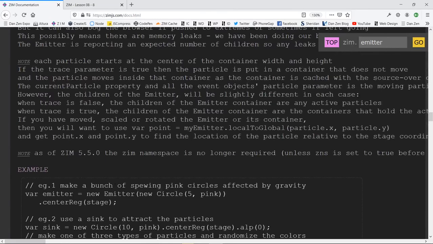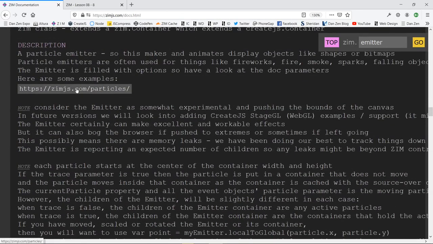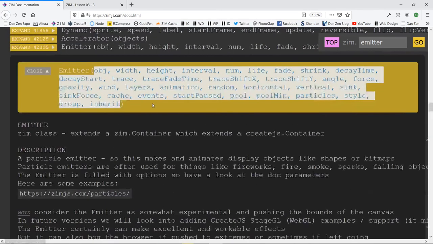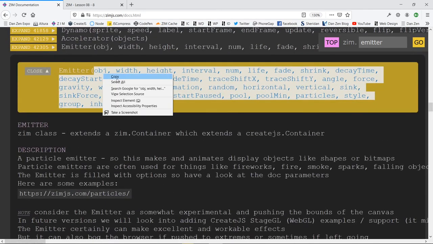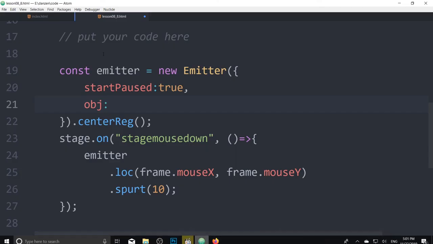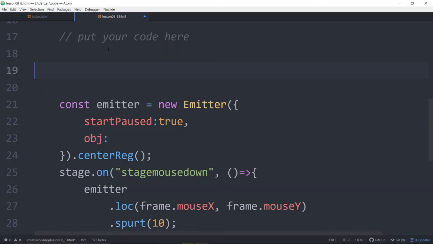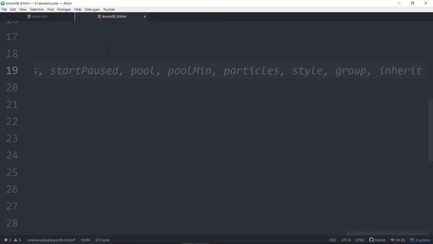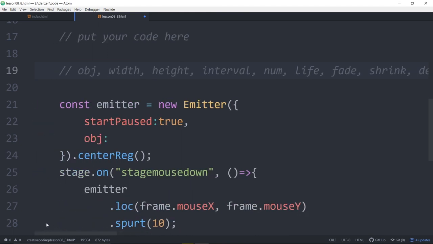You might see some up here up top. There could be. There's the examples to the particles. That was that little mini site that we showed. All right, so I'm going to copy this. Copy. And come back in to Atom. And we'll paste them right up above the emitter here. There they are. Yeah, they're pretty lengthy, aren't they?